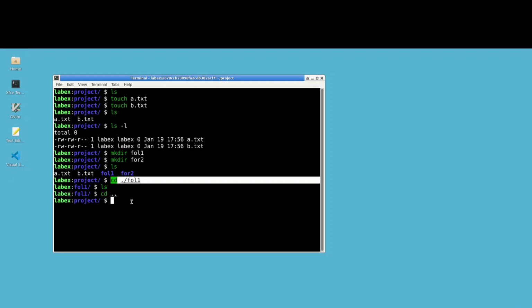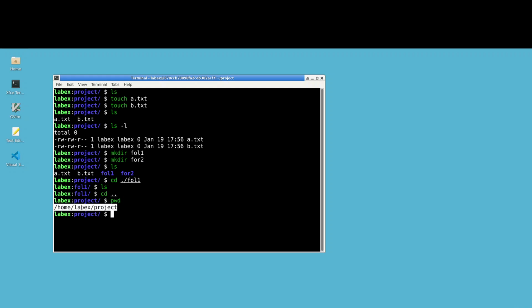Okay, if you want to see the current location, the current working directory where you are present, and what its path is, you can run pwd. This command gives the current path, the complete absolute path from the root. Slash is nothing but root. Inside root we are in the home directory, then the labex directory, and then we are inside the project directory. So this command is very useful. Using pwd, we can check the current working directory.